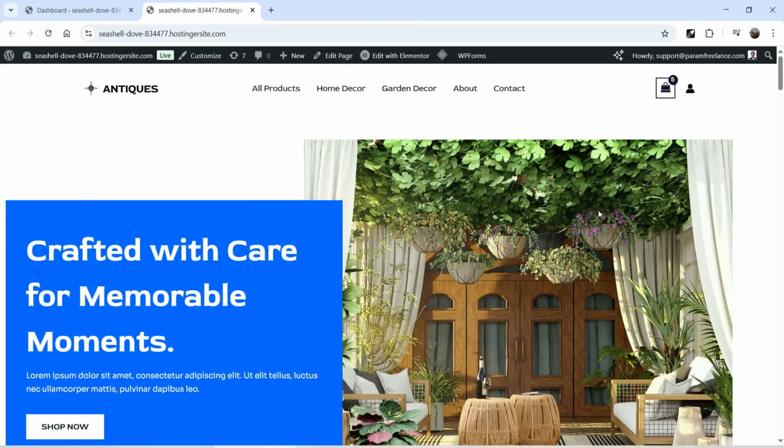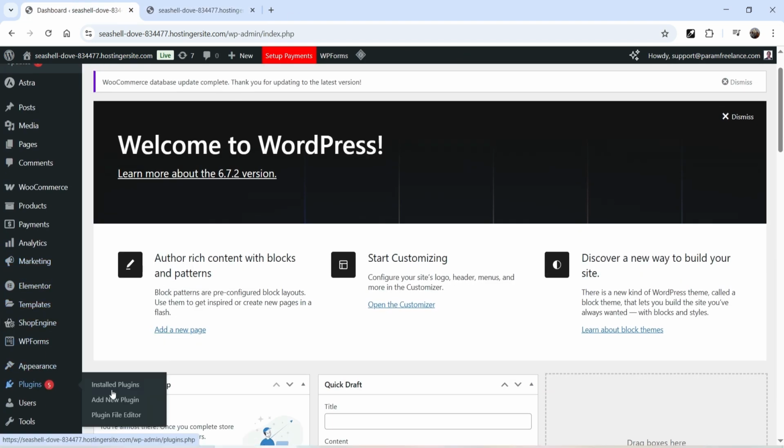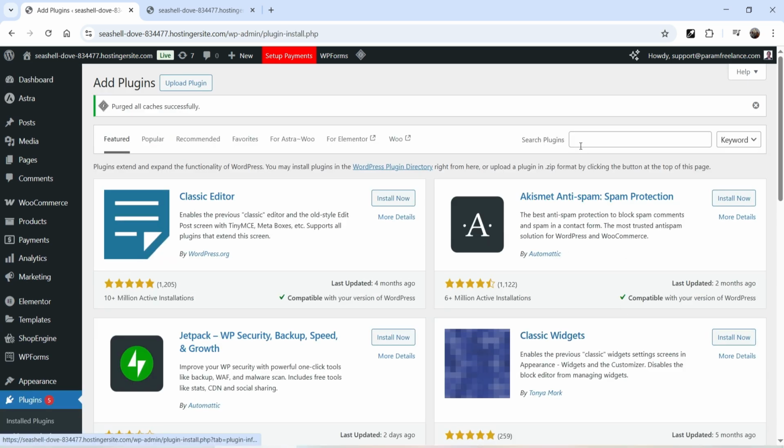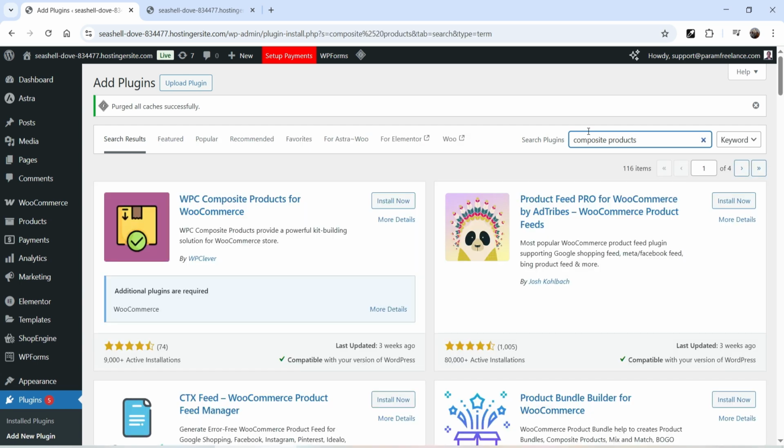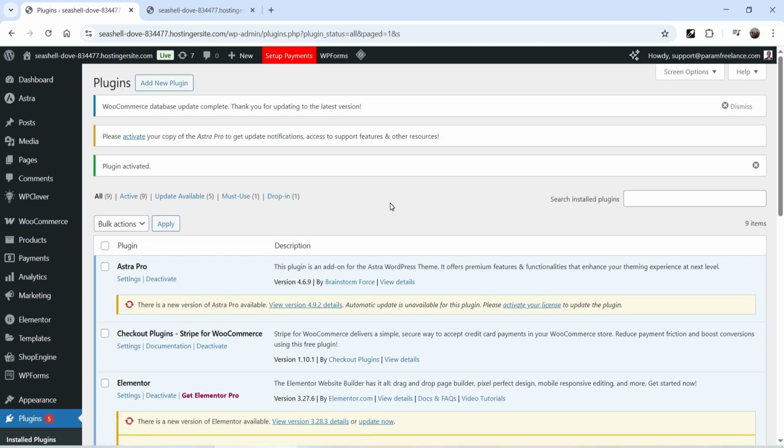So here I'm logged into the dashboard of the WordPress website. This is a demo of WooCommerce website, and now we are going to install a free WooCommerce Composite Products plugin. So let's go to dashboard, go to plugins and click on add new plugin. And here search for Composite Products. And you will see the plugin here, WPC Composite Products for WooCommerce. This is the free version of the plugin. So let's click on install now and click on activate plugin. So the plugin is installed and it is activated.